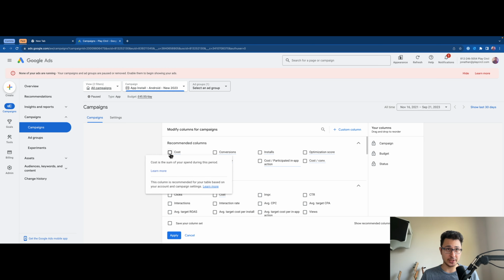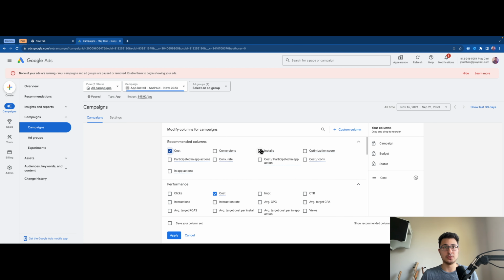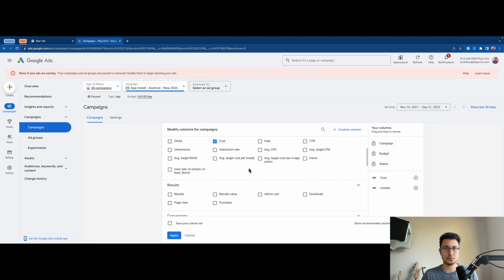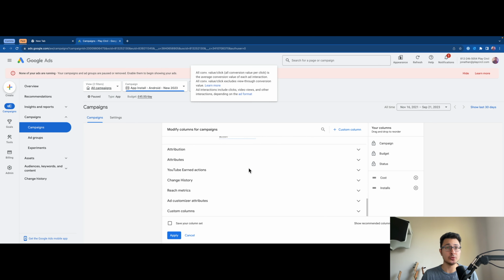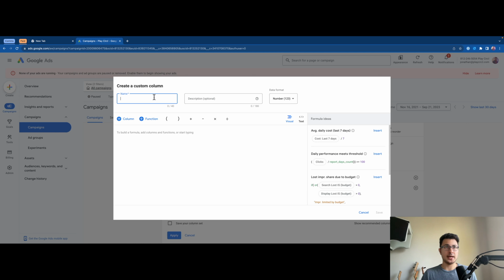All you have to do is tick cost. The next one is installs, so we'll click on installs. This is assuming, again, you've already pushed out data from your mobile measurement partner to your Google Ads account. Cost, installs, custom conversion. If your custom conversion isn't showing up here, which it likely won't, all you need to do is go to custom columns, click on custom column, and let's say the event is app purchase, so someone purchases the app.